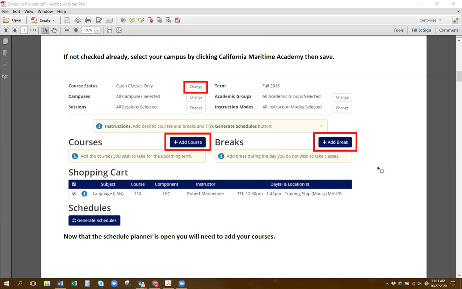You can also add breaks. So if you are on crew and you have early morning practices and so you can't really take a lab at 7 a.m., you can click this button and click Add Break and say, I'm not free from 6 a.m. to 8 a.m. so that we can try and find schedules for you that are not in the mornings or even in the afternoons or anything like that.